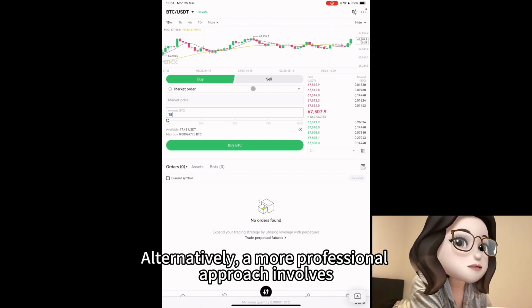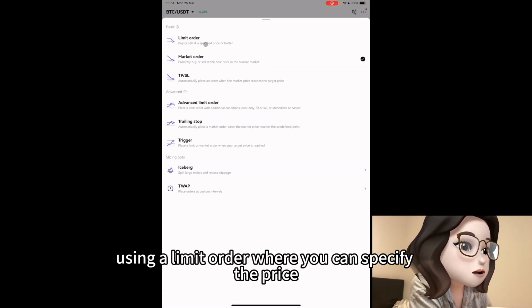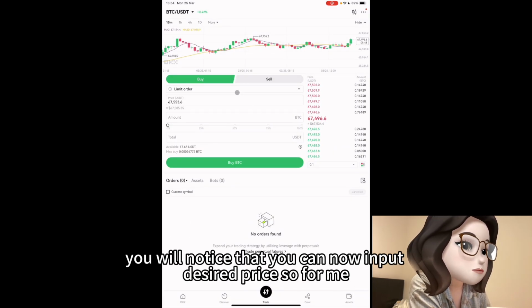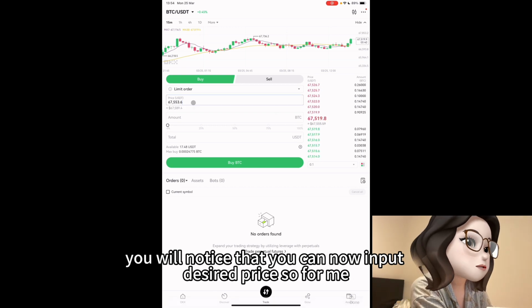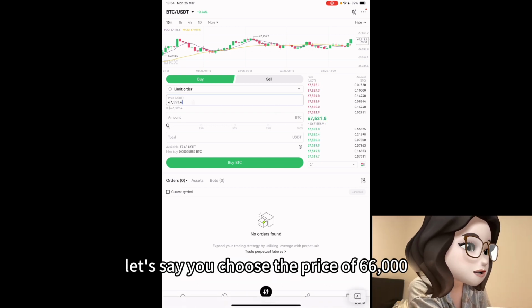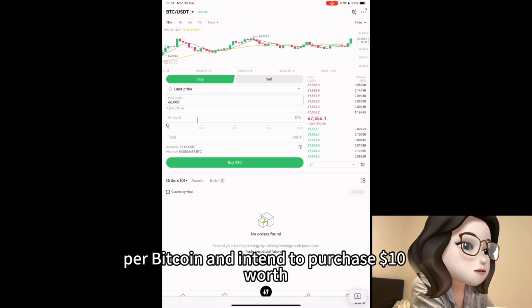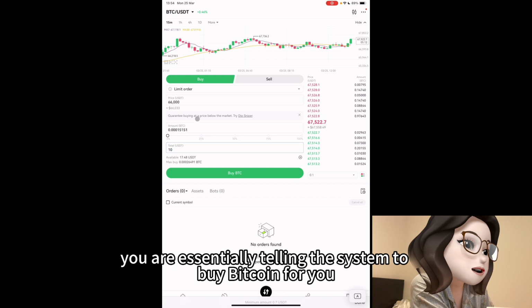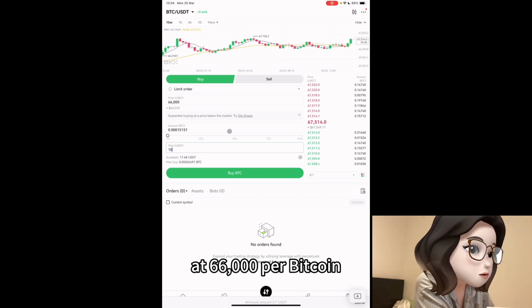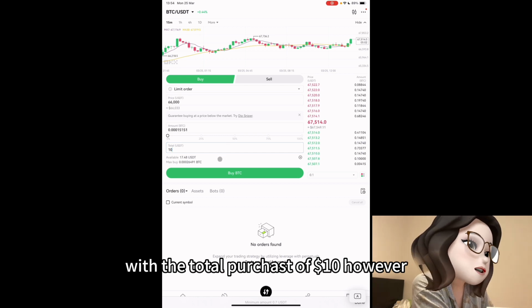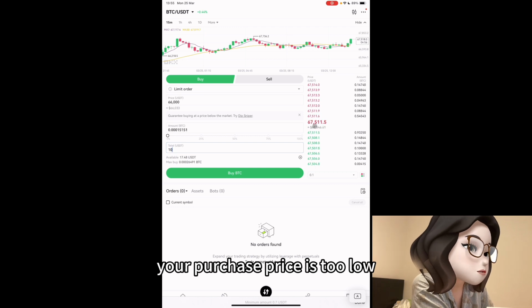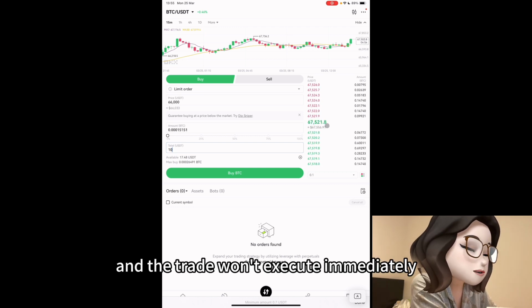Alternatively, a more professional approach involves using a limit order, where you can specify the price you are willing to pay. On selecting the limit order option, you will notice that you can now input your desired price. Let's say you choose a price of 66,000 per Bitcoin and intend to purchase $10. By specifying the amount in dollars, you are essentially telling the system to buy Bitcoin for you at 66,000 per Bitcoin with a total purchase of $10. However, if the current price is 67,500, your purchase price is too low and the trade won't execute immediately.